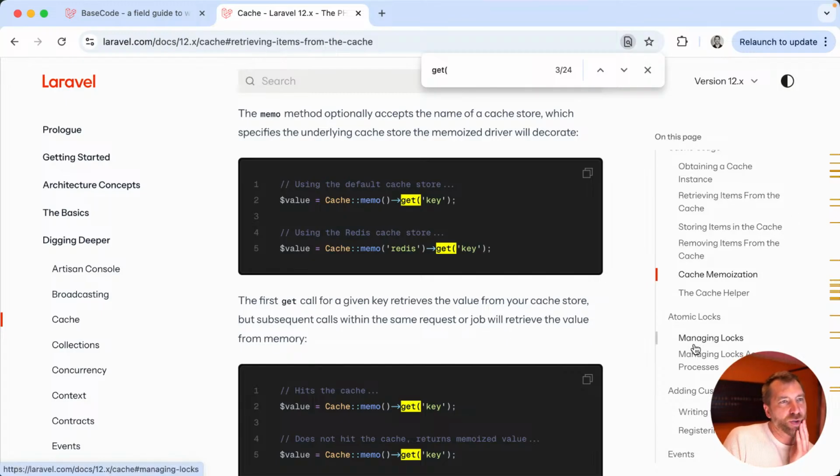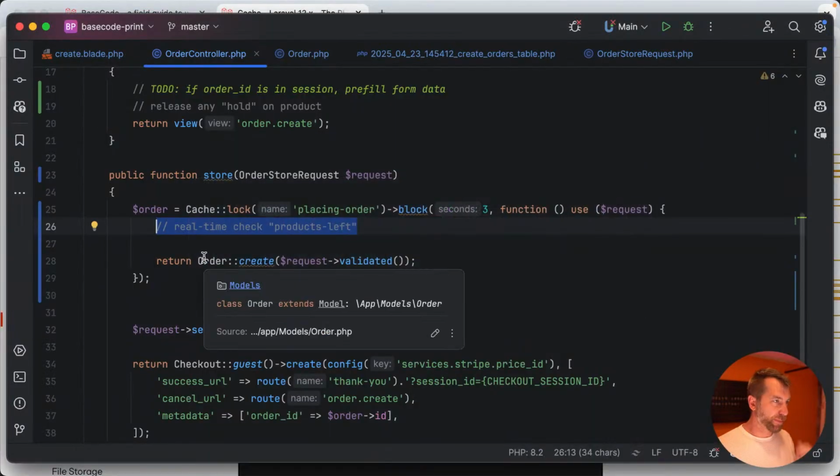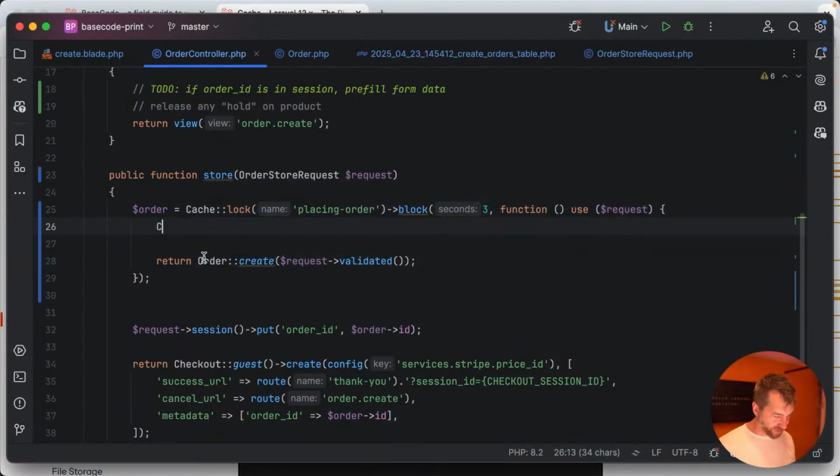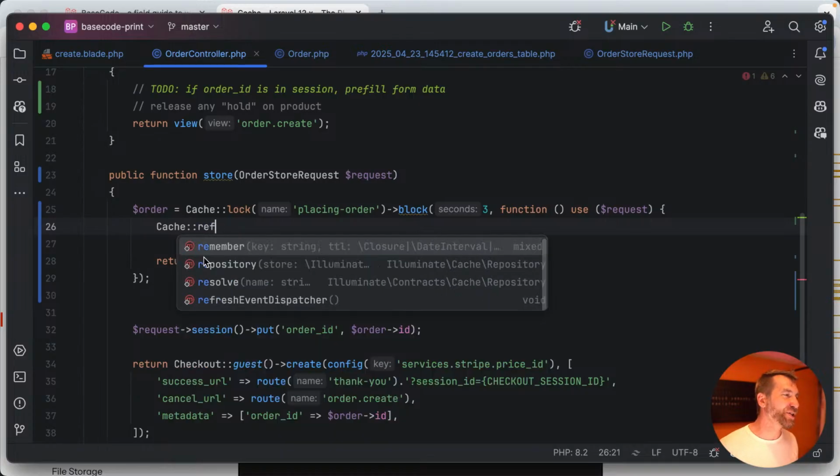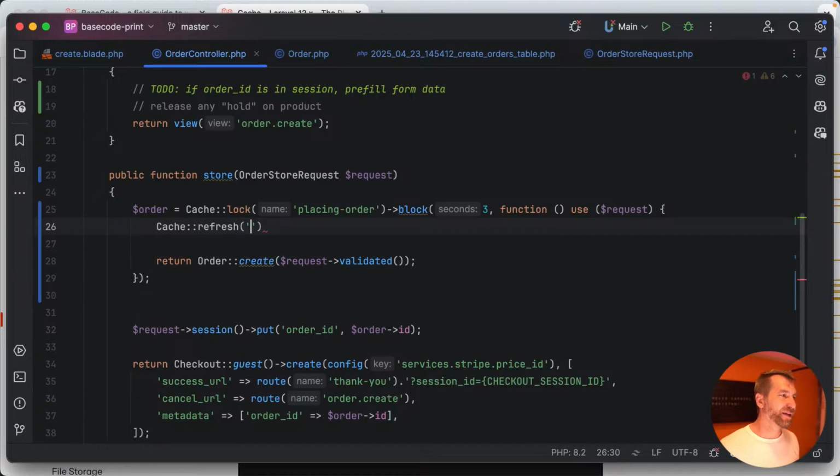All right, chat. Does anybody in the chat know if... I don't think there's a way. The more I think about it, I don't know why the cache facade would have that. Here's what I'm thinking of. It's almost like a cache pull fresh or something, like a cache refresh, products left, and this would give me the value.